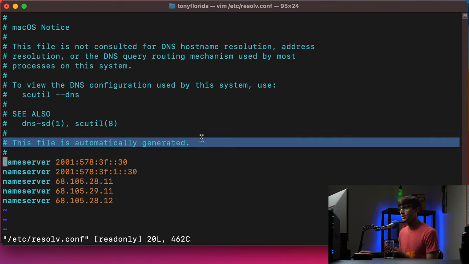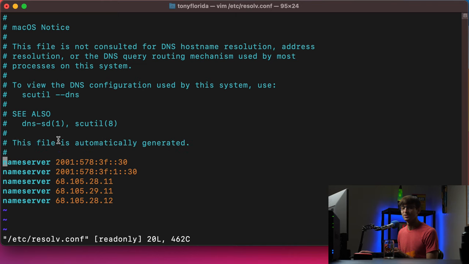Although this says it's automatically generated, there's probably a better way to do that, so don't take my word on that. But I just want to show you that these are the name servers that our local computer is using.